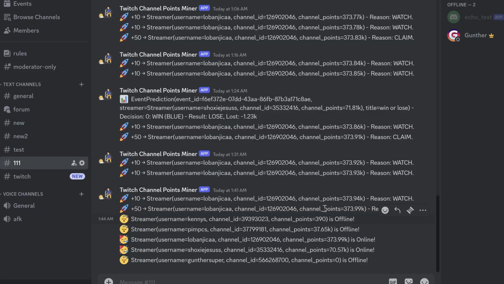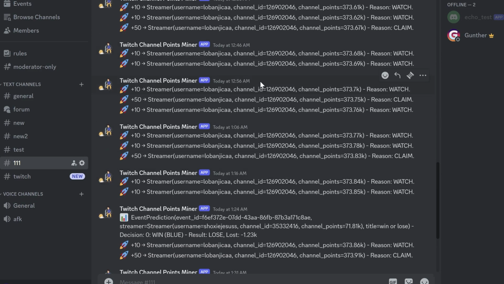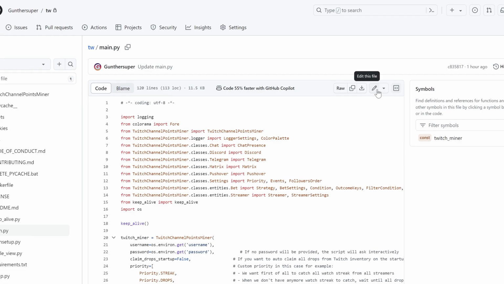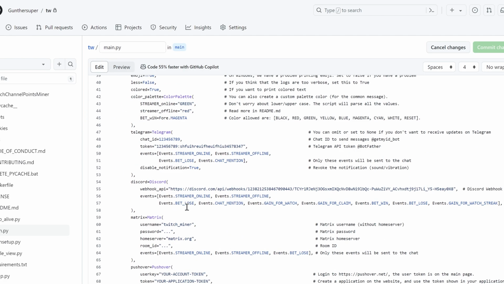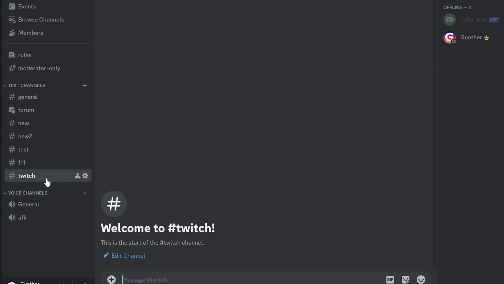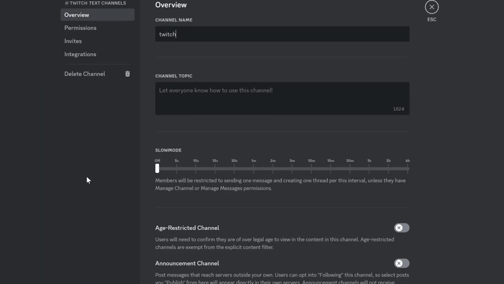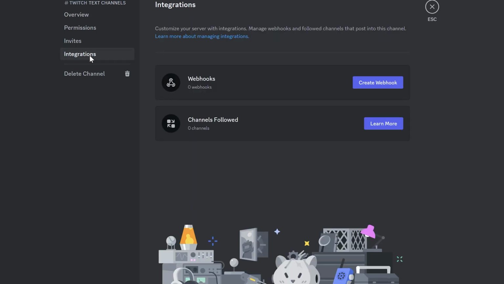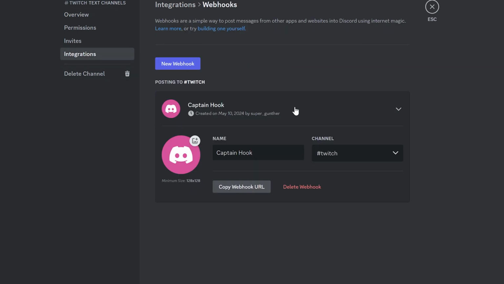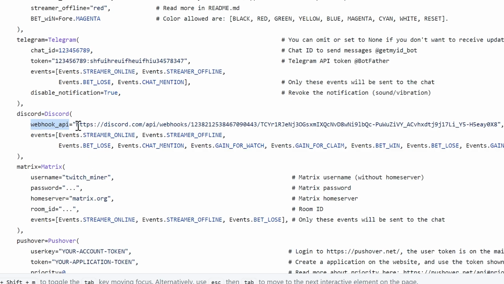Okay, now I will show you how to get notifications from the miner to your Discord server. Go to your GitHub repo with the miner, open the main.py file, click edit this file, find here Discord, in Webhook API, you should enter your Webhook link. How to get it? Go to your Discord server, open the needed channel, it can be a private channel or any other text channel, click edit channel, go to integrations, create Webhook, you can see the new Webhook has appeared, click on it, and copy Webhook URL, then paste it to the Webhook API.